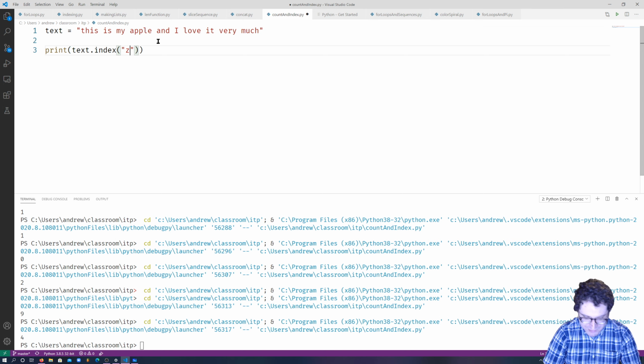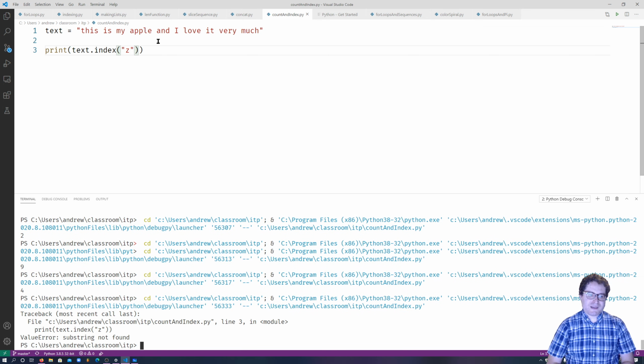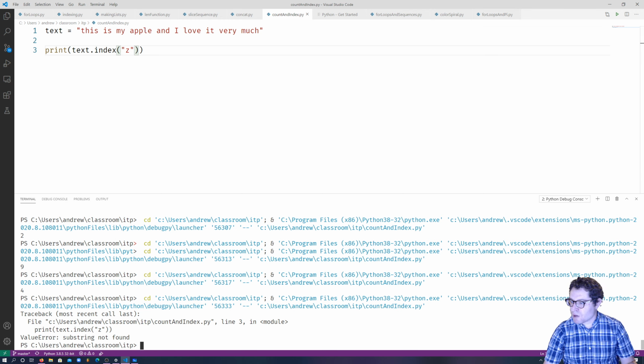Also, if you give it something that doesn't exist, it's just going to yell at you and crash. So don't do that. It works the same way in lists and tuples. Just remember, rather than searching for letters, you are going to be searching to see if a particular item exists in a list.